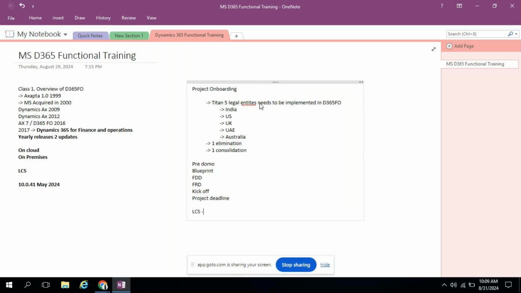In the LCS environment, you will receive tier 1 and tier 2 environments. Why these are important: as a functional consultant, you should know these key terms when you go for a client interview or a normal interview in a consulting firm. These questions might be asked, such as how you are going to onboard any client. There will be a tier 1 environment and a tier 2 environment. Why are these environments made? One is a development environment, where the developers do the development. Then there is a UAT environment, and then there is a production environment.